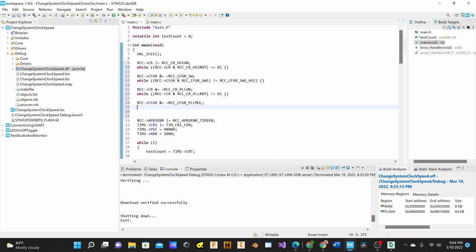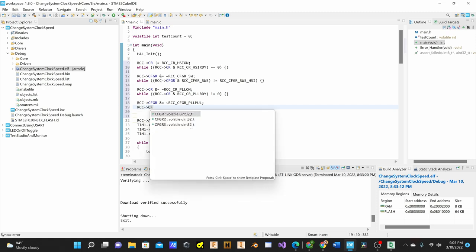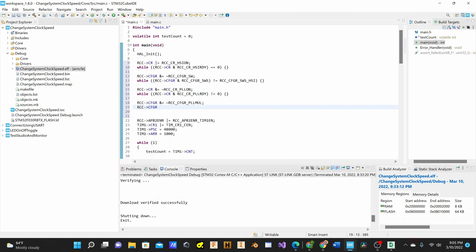RCC. Now we're going to use the PLL multiplier 12 and the bitwise OR operation. CFGR, using the OR bitwise operation. So now we've assigned the PLL multiplier 12 inside of the CFGR register as 1010. So now we can go ahead and turn the PLL back on and lock it.